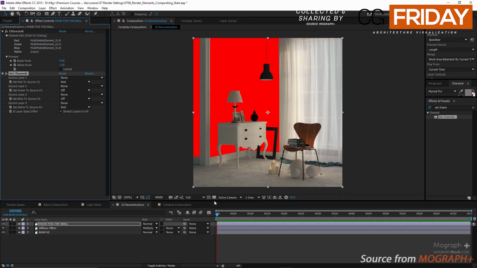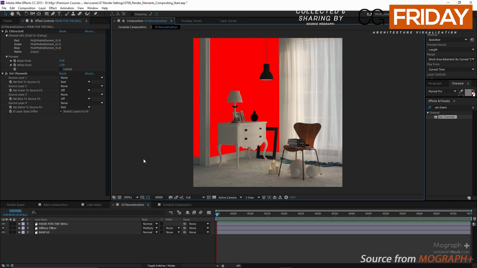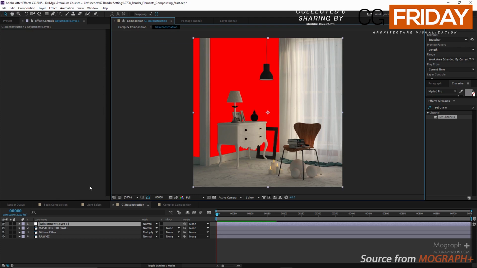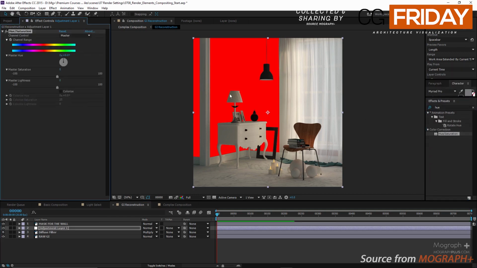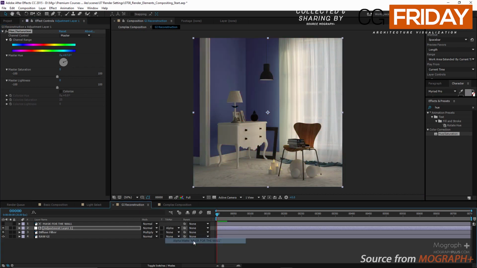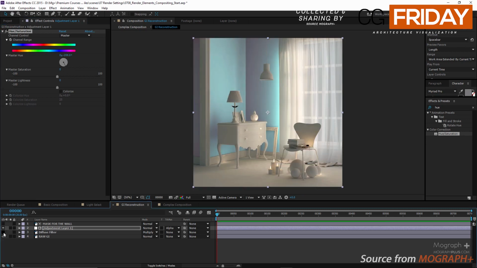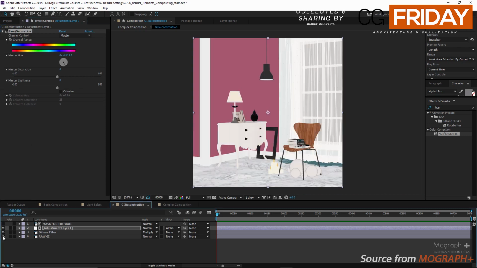We'll create a new adjustment layer from the layer menu and make sure to place it under the mask layer. Apply a hue and saturation effect to the adjustment layer. Right now, if I change the hue, it changes everything. But if I change the track matte for this layer to the alpha matte from the above layer, now it only affects the wall. But if I turn off the diffuse filter layer, you can see it also affects the raw GI layer as well. And we don't want that. We just want to change the color of the wall in the diffuse filter layer, right?